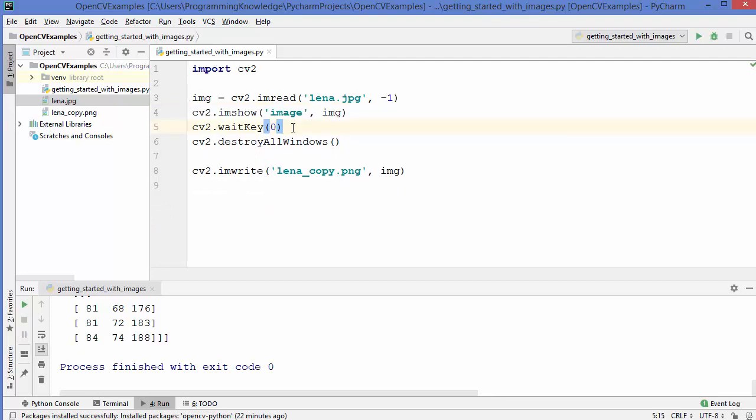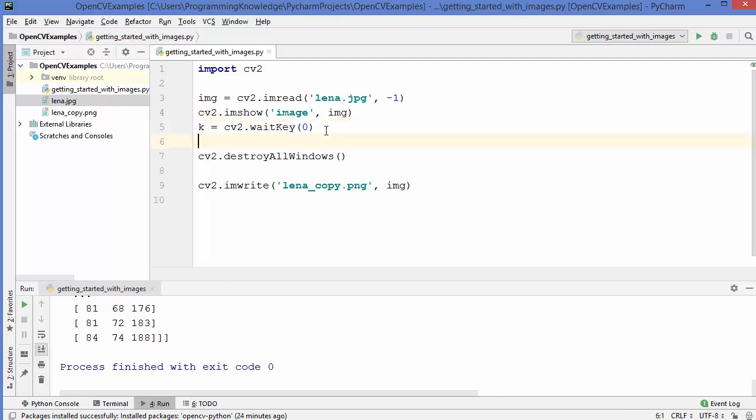So let's make our code a little bit better. And what we want to do here now is, let's say if somebody presses an escape key, then only we want to destroy all the windows without saving it into a new file. Otherwise, if somebody presses the S key, then we are going to save this file with the new name, let's say lena_copy.png file. So I'm going to just capture the output of my waitKey. So just create a new variable, let's say k. So now when we press any key, this key will be captured in this variable. Now, as you know, every key has its own value.